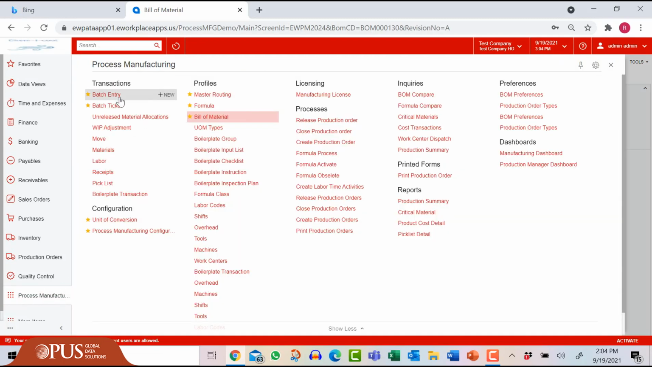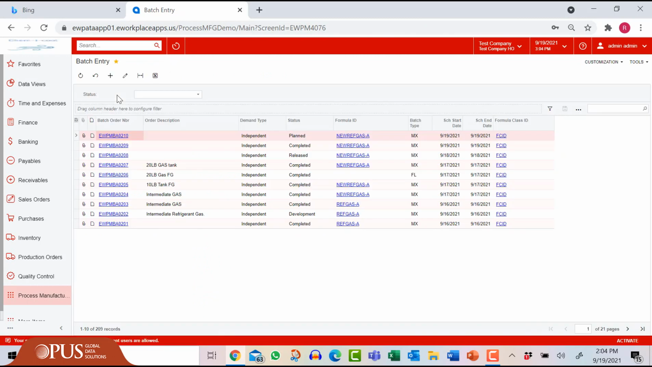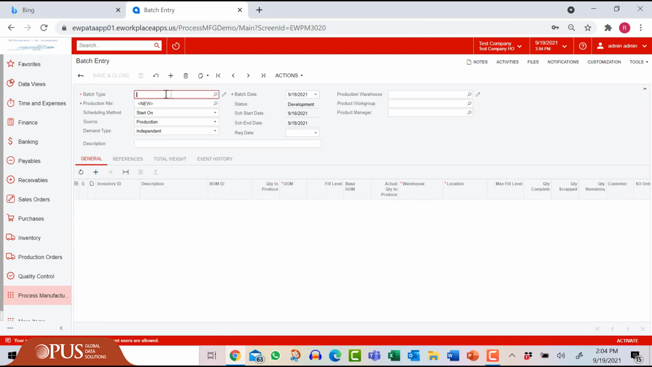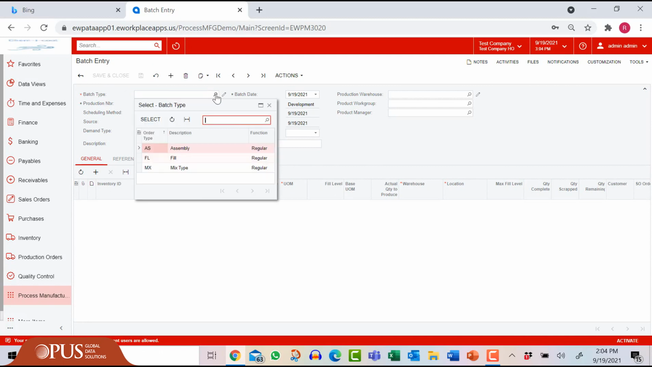Now, let us make 10 units of the 20-pound offering of new ref gas. First, note that there are 3 different types of batches. Assembly is used when we combine different items. The example here is where we package a 10 and 20-pound unit into a single product offering.